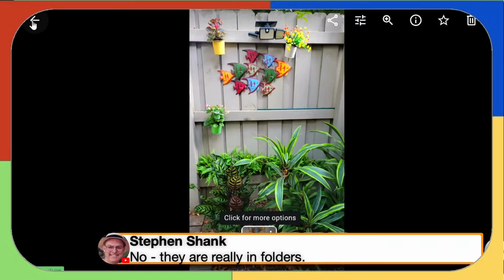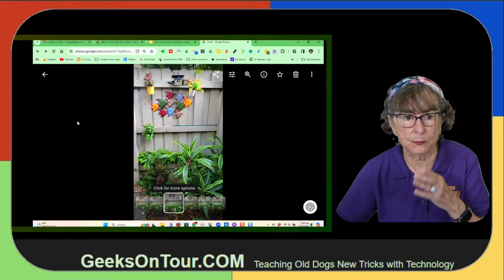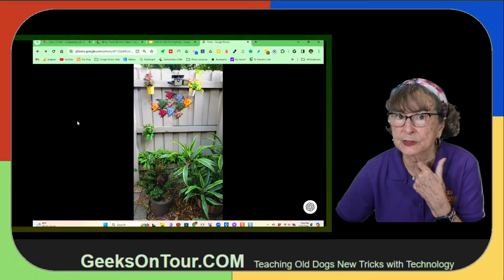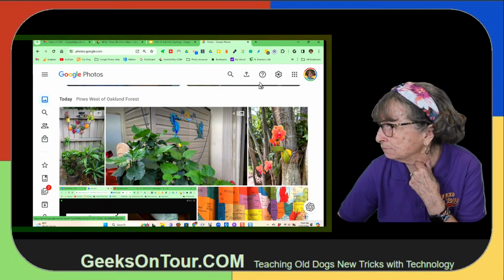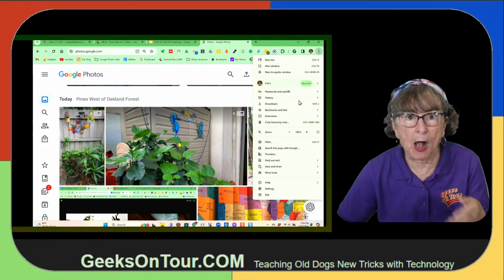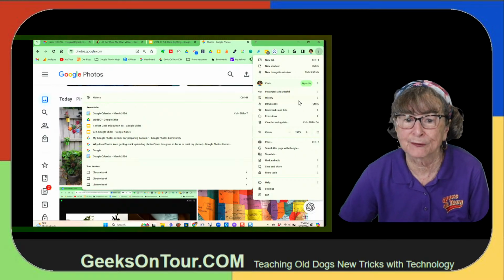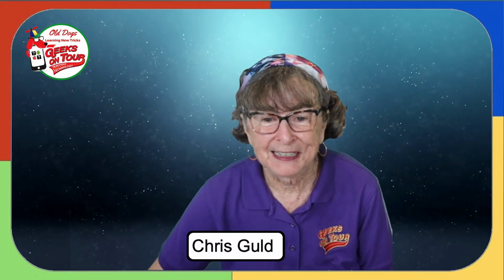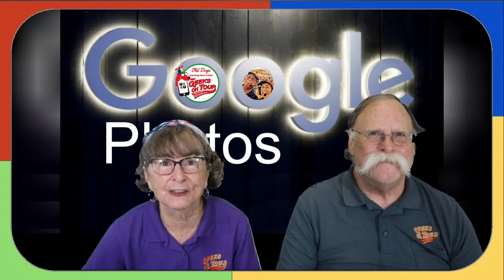Well, then you must have downloaded them or something. I mean, there are no folders in Google Photos. If you're looking at Google Photos, there's no such thing as a folder. Maybe you downloaded them, and then they're in a folder on your computer, and then, yeah, I don't know how they got into a folder. Sorry. I know that you are a Geeks on Tour member. If you want to get together on a Zoom call and take a look, I'd be happy to.